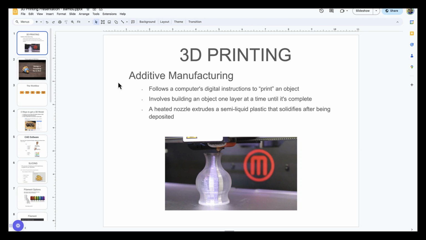3D printing, also known as additive manufacturing. So basically what's going on here is you have this heated nozzle that is going to follow the computer's digital instructions to print, or more accurately manufacture, a part.